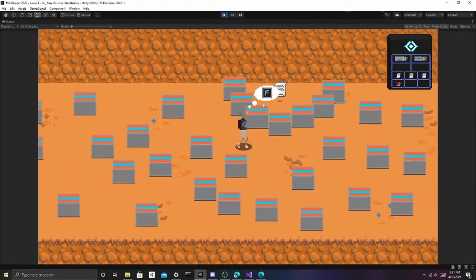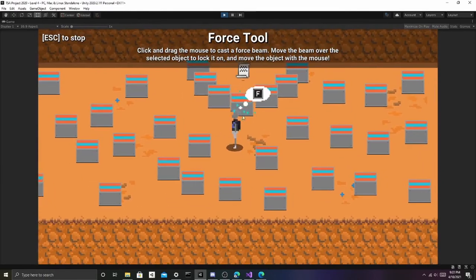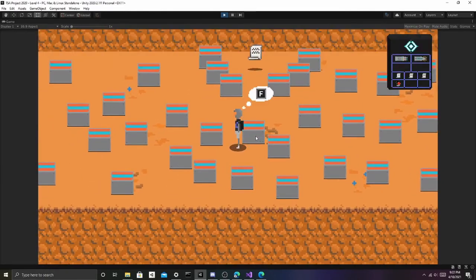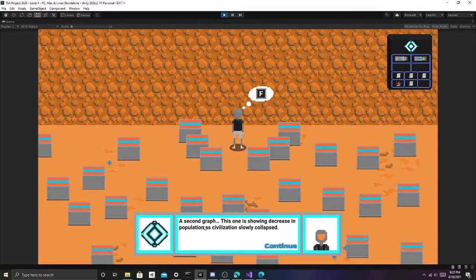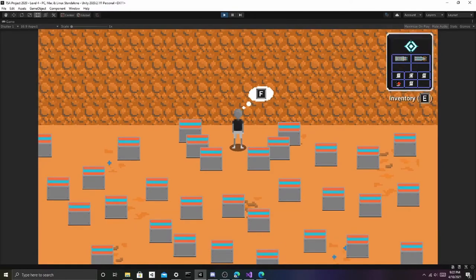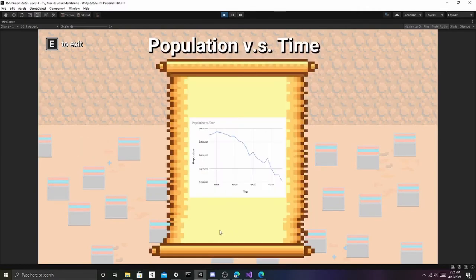So now, oh, I see a little newspaper up here. I'm just gonna walk up so I can pull this box out of the way. And pick this up. This one's another graph showing population decrease. Okay, so if I look in, I see it's a new article, about the decrease in Martian population. It's called Population versus Time, and wow, that is pretty dramatic. You can see throughout the years, it's pretty sad, all because of their environment becoming unstable.